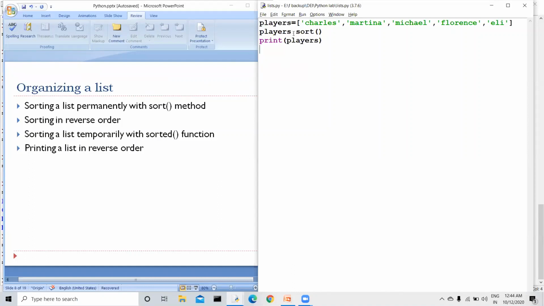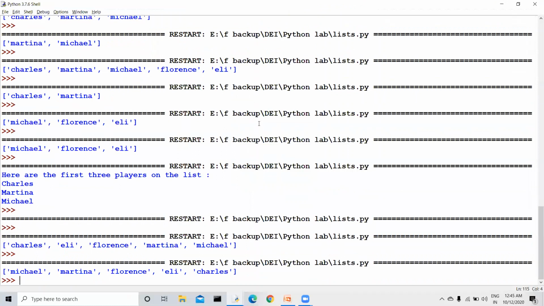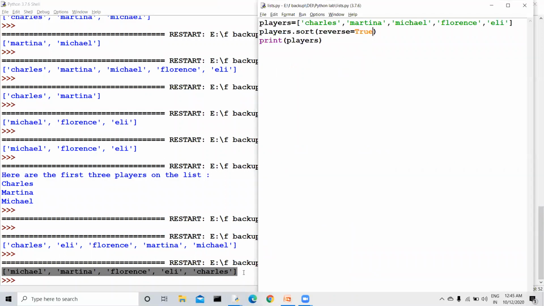So okay, now let's do the sorting in reverse order. If I want to sort the list in reverse order, that is from Z to A, then what I have to do is simply give reverse equals true here. That is, I want to print my list in reverse order. So see, now the list has been printed in the reverse order from Z to A.